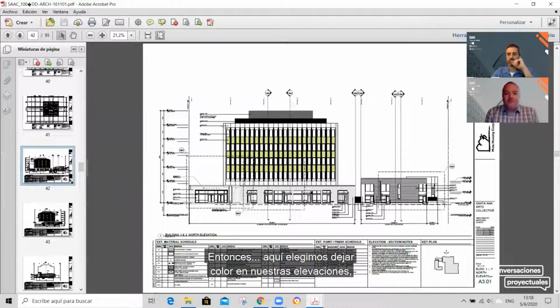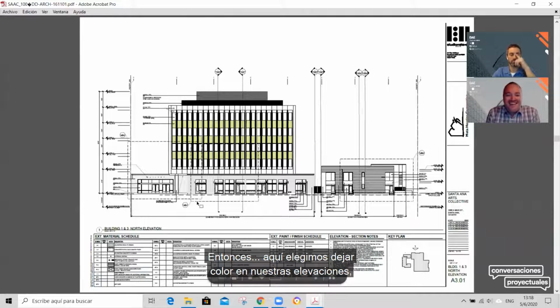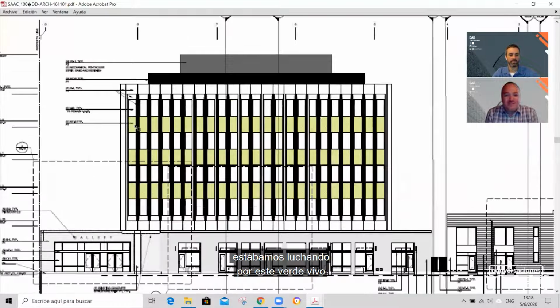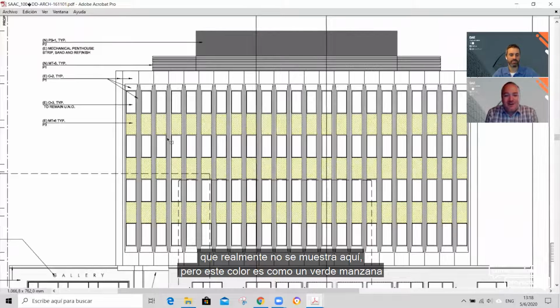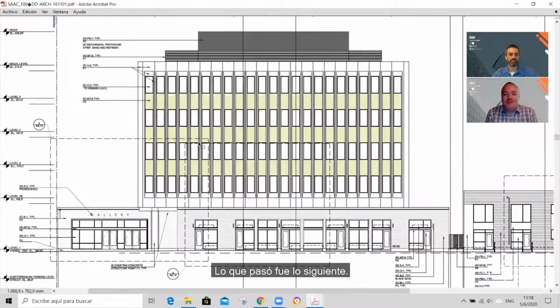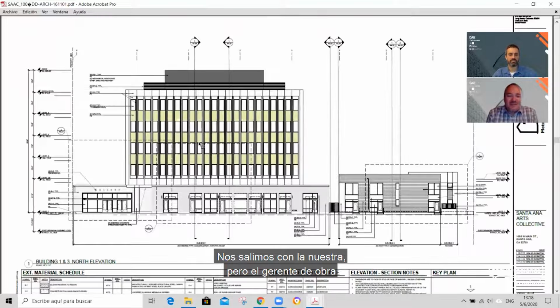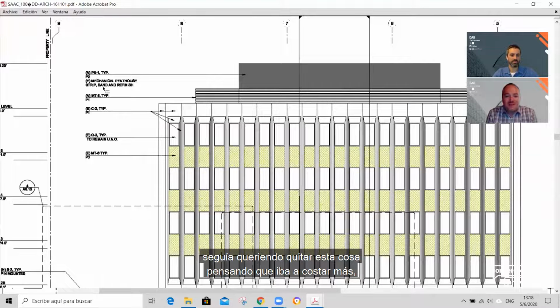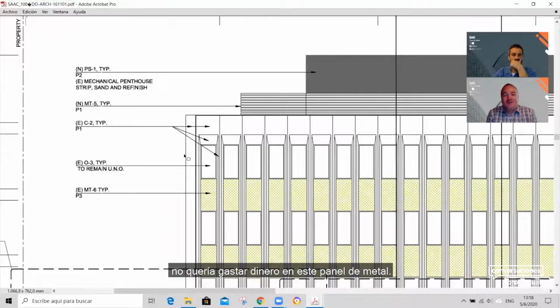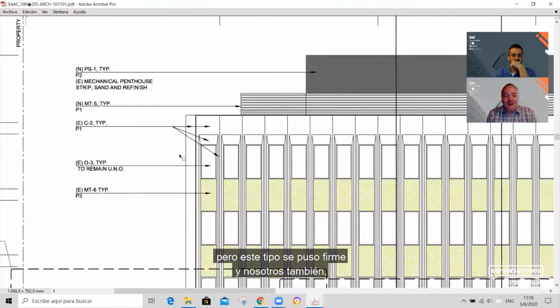So now we chose to leave color in our elevations. It's not always done, but in this case, we were fighting for this lime green. It's not really showing here, but this color ends up being like a sour apple green when it's all said and done. But what happened is, this is us getting our way, but the construction manager kept wanting to remove this, thinking it was going to cost. He didn't want to spend money on this film or the metal panel, but this guy fought it and we fought it.